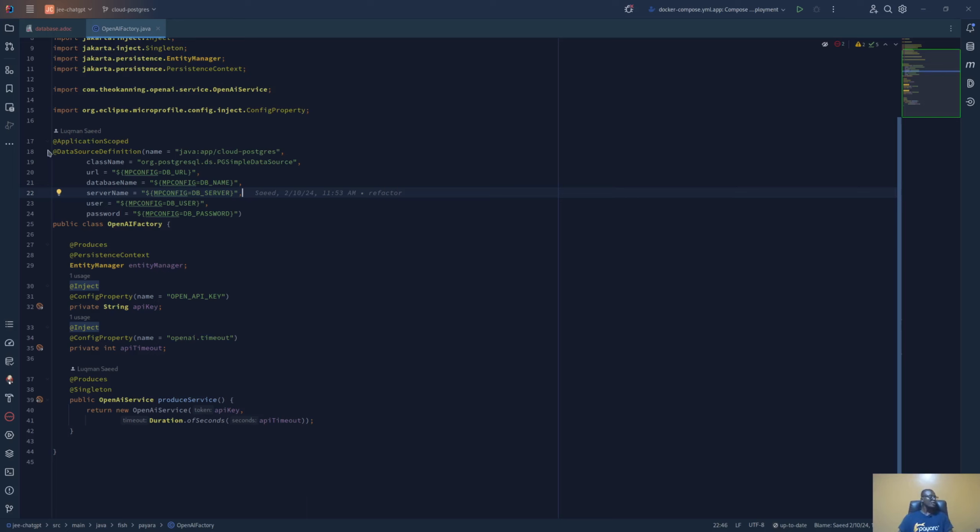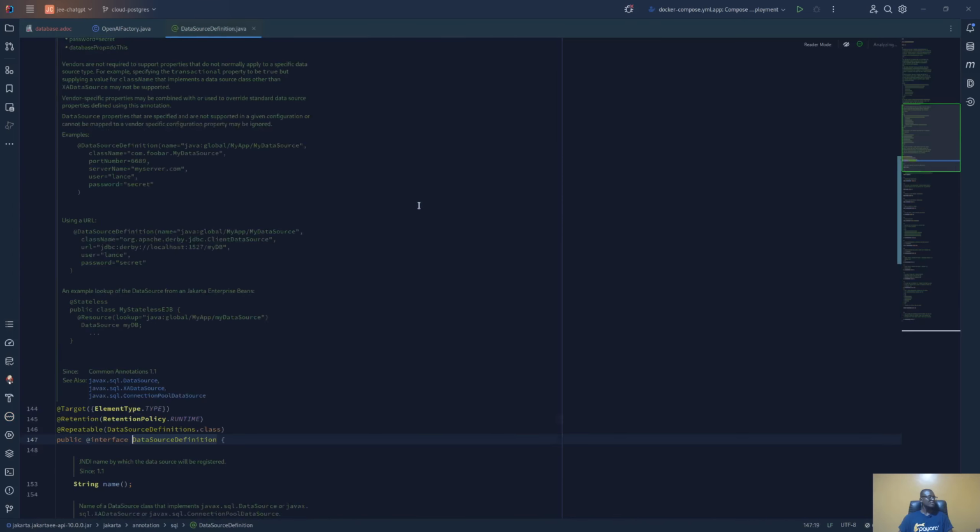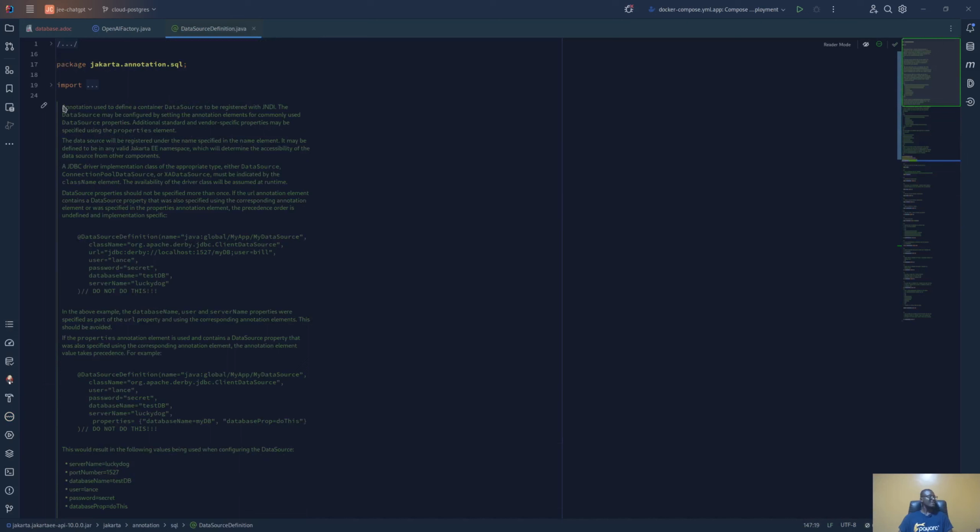So here we are going to use the data source definition annotation. Now let's look at this annotation. As you can see here, it says it's an annotation used to define a container data source to be registered with the JNDI. So essentially we are creating an abstraction that contains information including the user, the password, the JDBC URL, the server URL to our Postgres database that we just created on Neon. So the data source is going to encapsulate that.